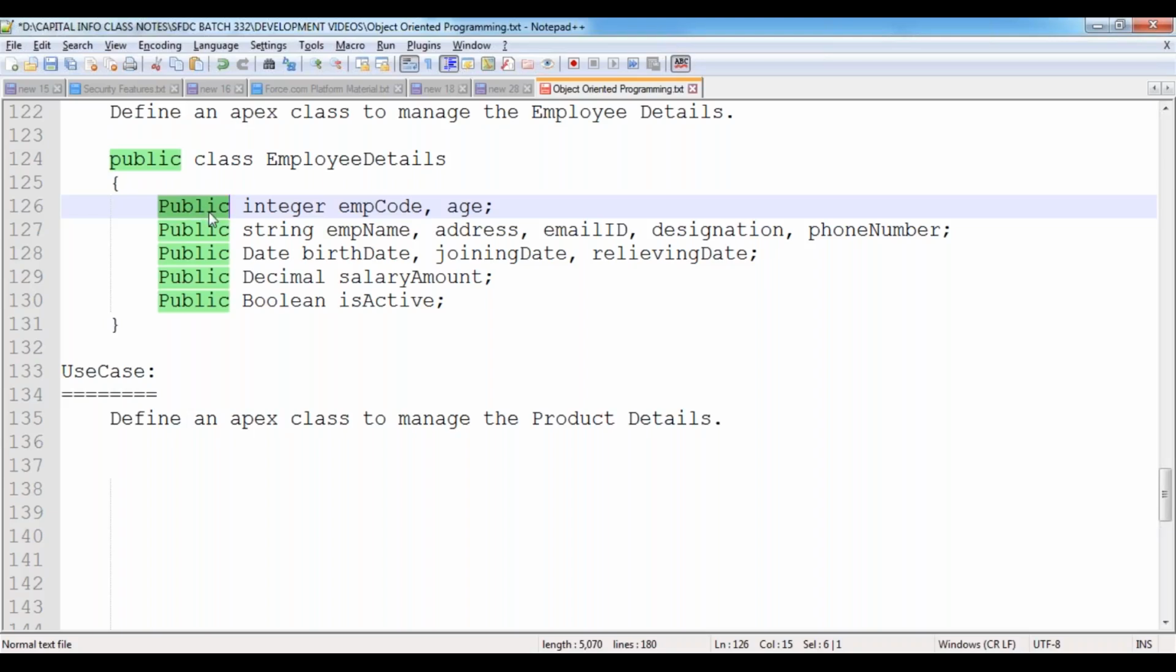Okay, sir. In the programs you have discussed so far, we haven't given any access specifier. But within a class, we have to define the variables along with the access specifier. It's a best practice.